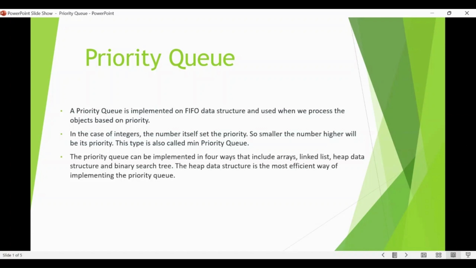FIFO means first in first out data structure, and the priority queue is used when we want to process the objects based on priority. For example, in the case of integers, the number itself can set the priority. The smaller the number, the higher its priority, and this type of priority queue is called a min priority queue. We can also have a max priority queue, where the higher the number, the higher its priority.